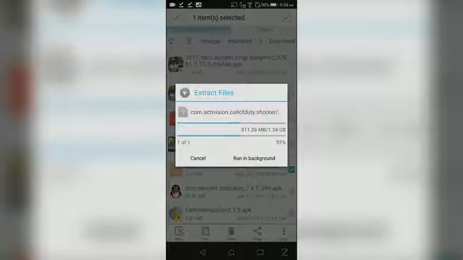So after this finishes installing, before you actually install Call of Duty onto your device, you're going to need to move this to a proper folder called the OBB folder.